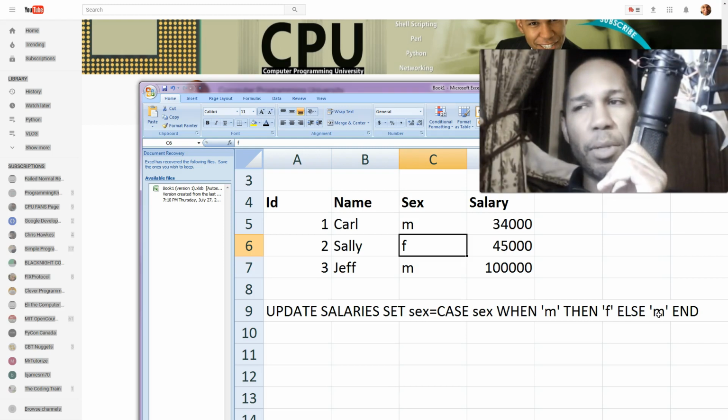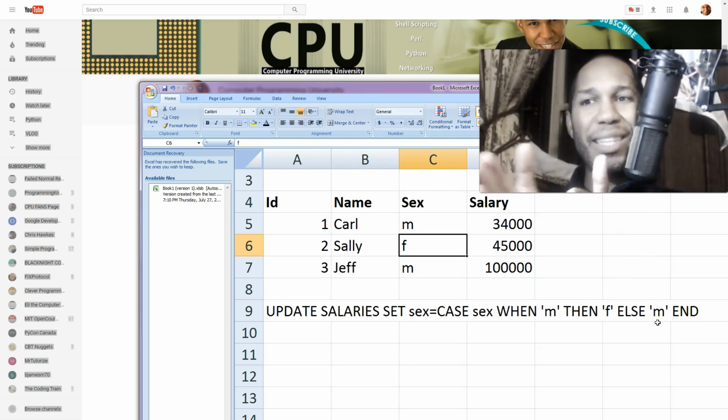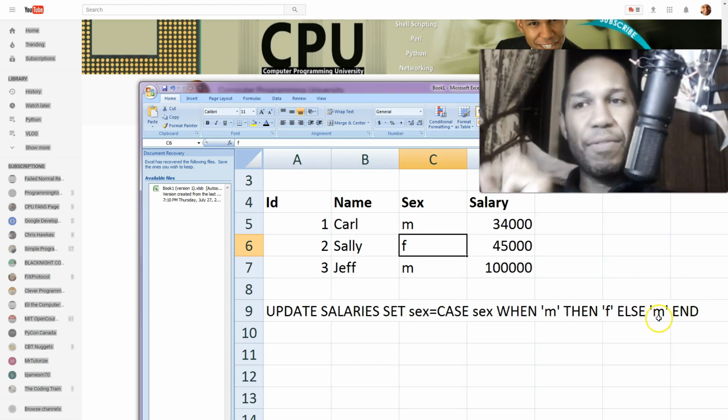But I think it's pretty much self-explanatory if you really think about it. Rewind the video, listen to what I just said again. I'll go through it one last time and then we'll move on. So we're updating salaries. We're setting the sex, right? That's what we want to do. We want to set the sex value.